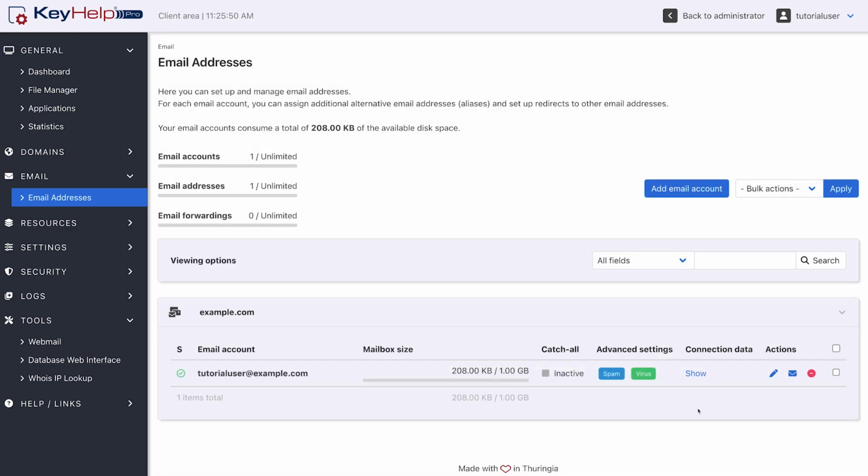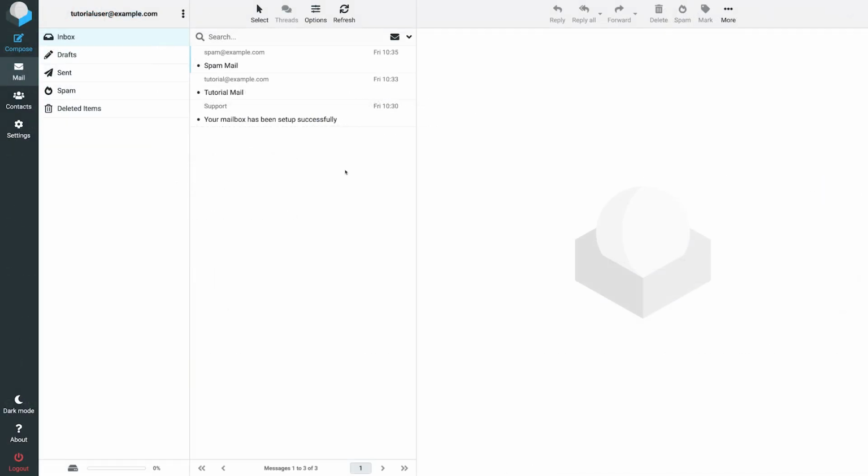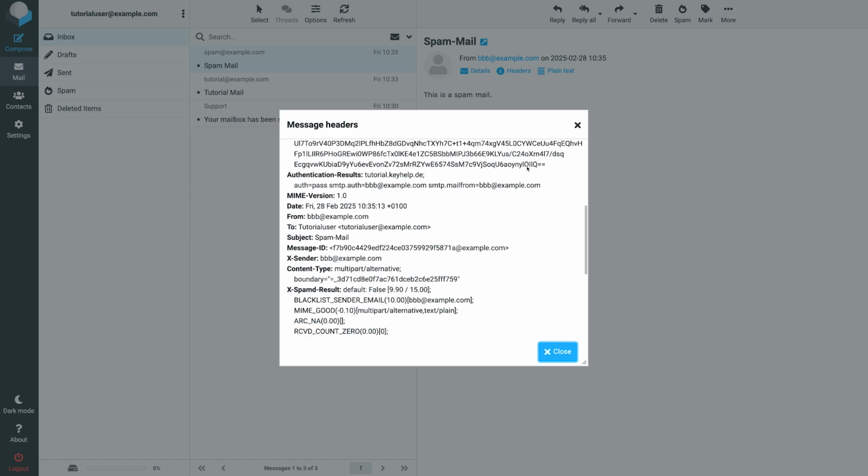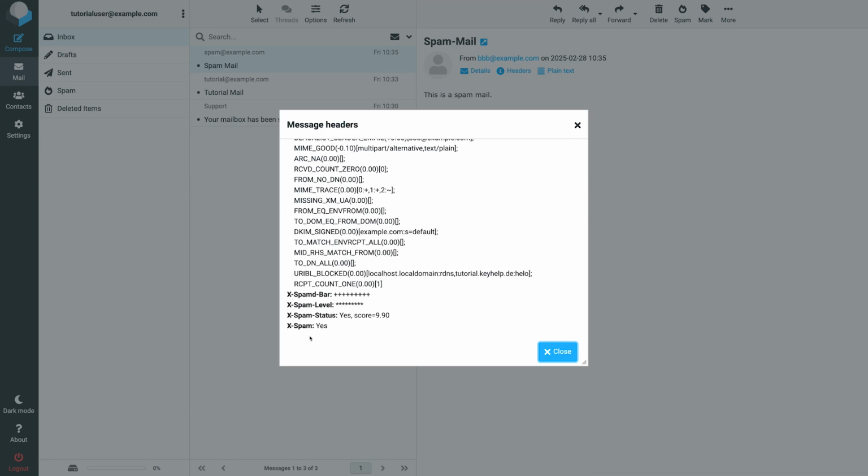We will now make the next settings in the webmailer. To do this, log into Roundcube. For each email, you can have a look at the message headers. Here you will find technical details about the message, including X-Spam for messages detected as spam. This is followed by a yes.